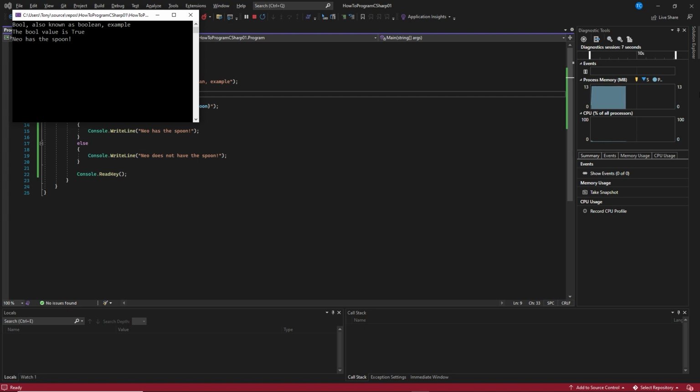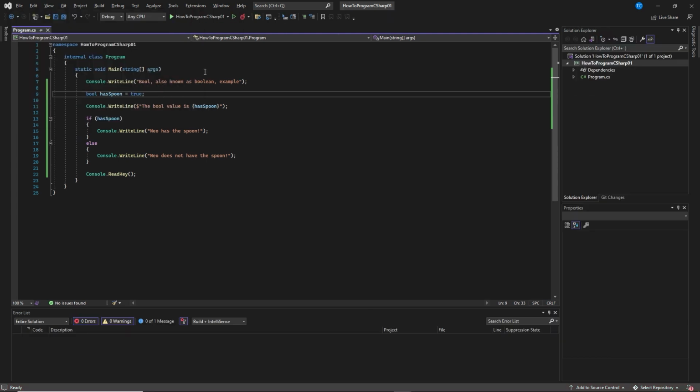A boolean that can be true or false is also known as a two-way boolean because it only has two possibilities. The default value for a bool is false.